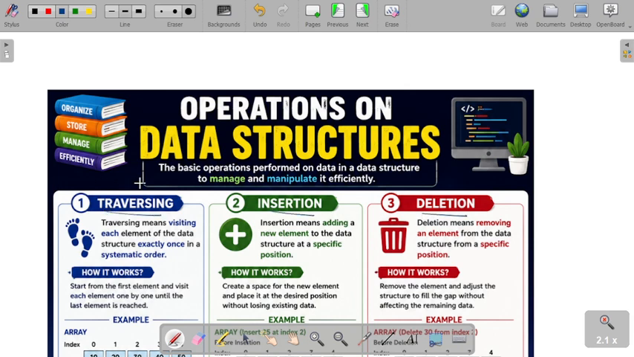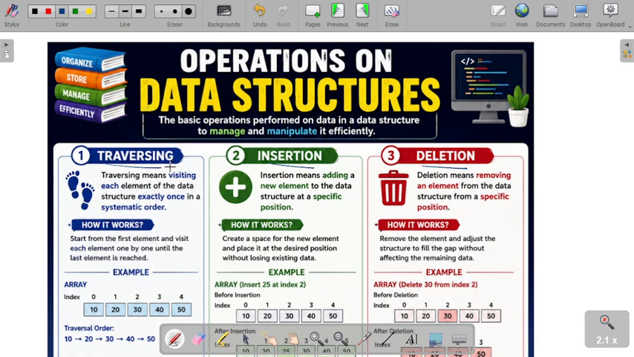In this video we will learn about the different operations performed on a data structure. The first operation is traversing, the second is insertion, and the third is deletion. What do you mean by traversing? Traversing means visiting each and every element of the data structure exactly once in a systematic order. How does it work? Starting from the first element, visit each element one by one until the last element is reached.